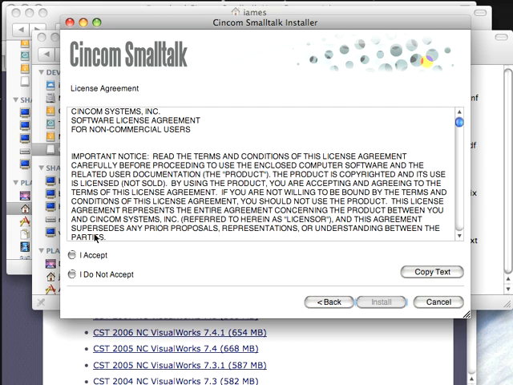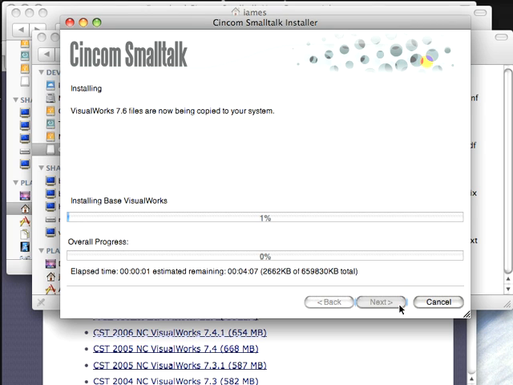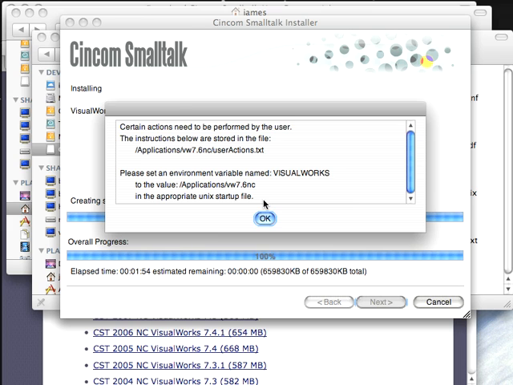Before it starts, since we're in the non-commercial, I have to accept the license, so I'll hit that and hit Install. And it'll start plowing through and putting things on my hard drive for me. Once you finish the install, this dialog is going to pop up and tell you there are actions you may or may not have to do.